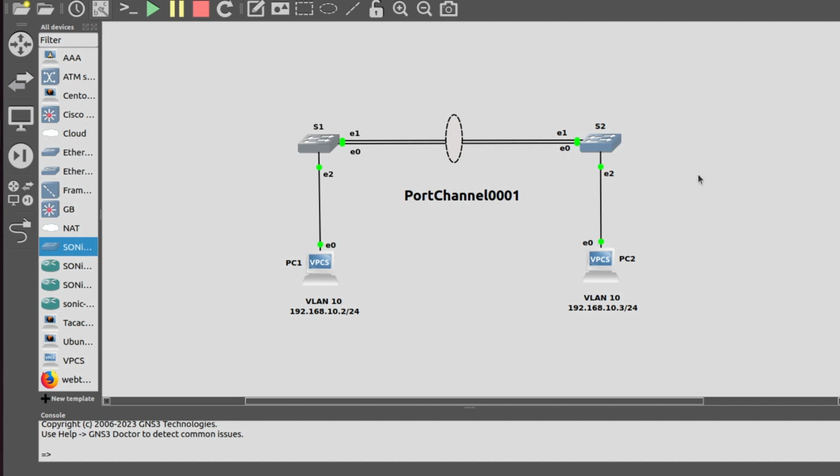Today, I will show you how to configure a port channel by allowing VLAN through that port channel. As we know, by default, all the ports of SONiC are in layer 3 because all the ports have assigned default IP addresses. Before starting this video, I had removed all the IP addresses from these ports. Now, first of all, I will configure switch S1.